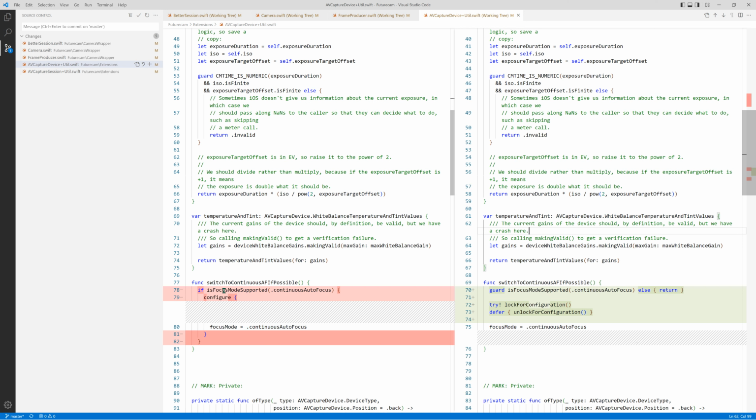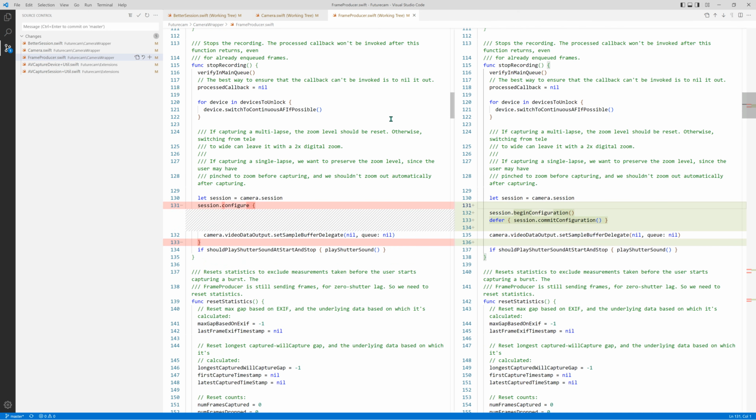So yeah, looking at this, we use an early return. This is on the device, lock for configuration, defer mode. Fine. This diff is done. Frame producer. So first I'm going to look through all the diffs to ensure I haven't made any mistakes or introduced any bugs. Then I look at all the diffs again to see whether it is clearer or less clear.